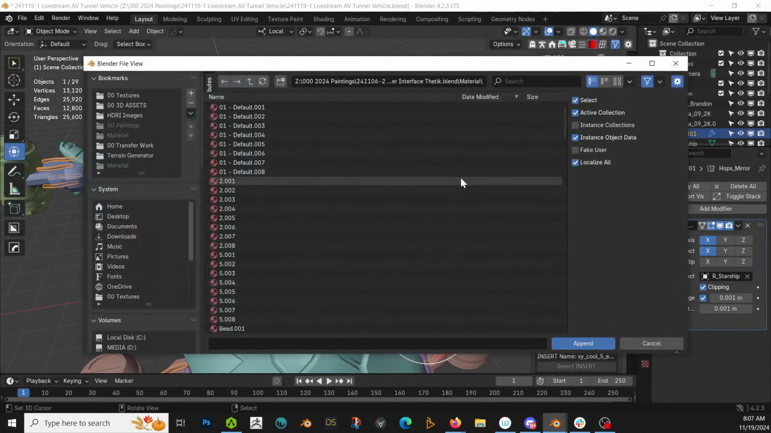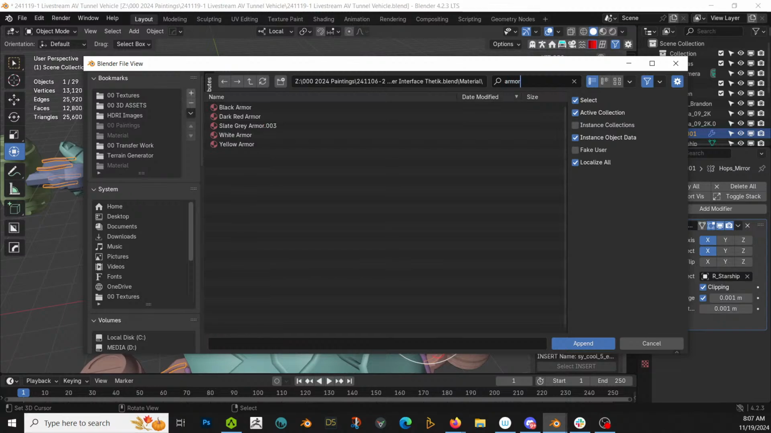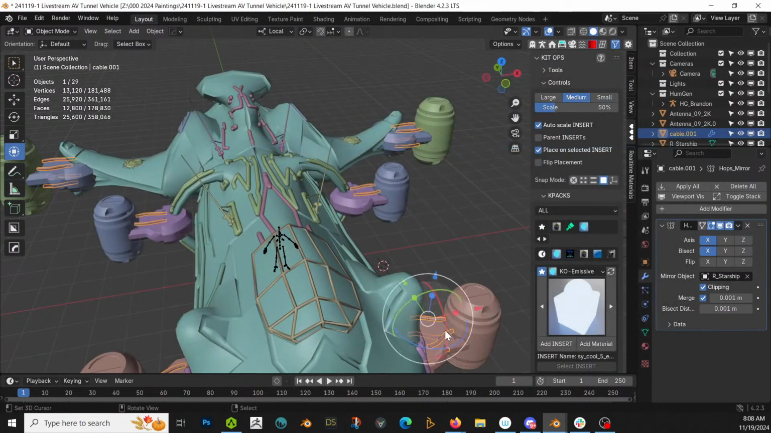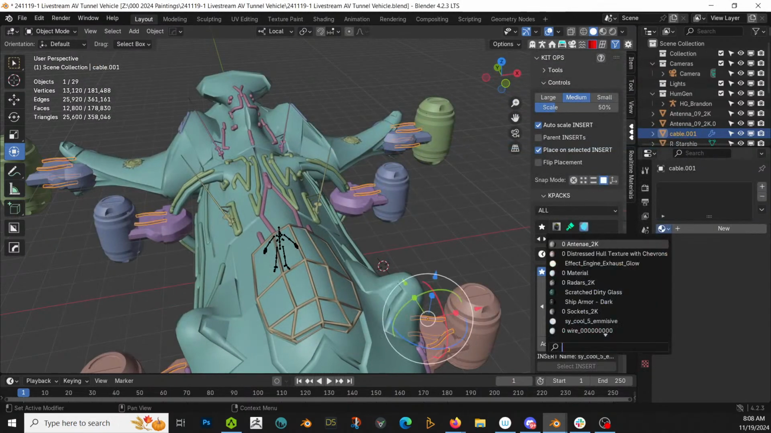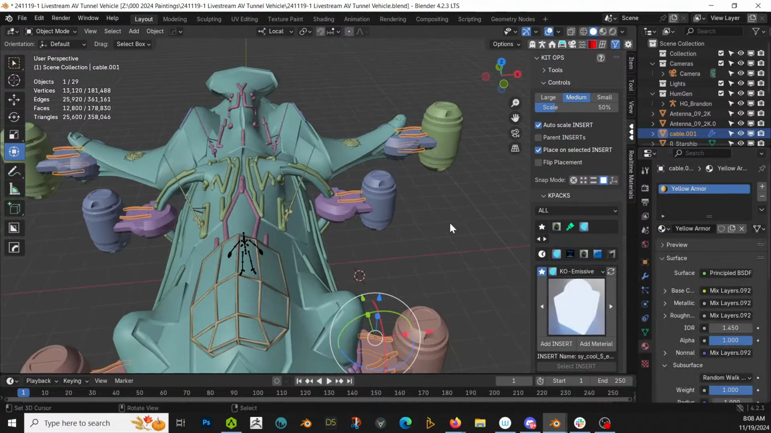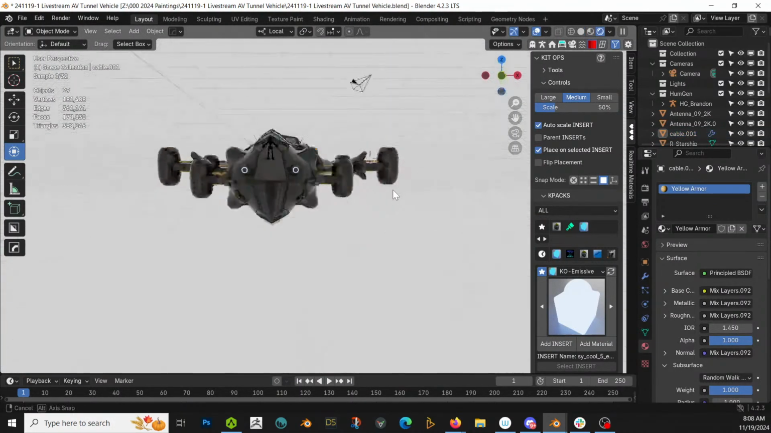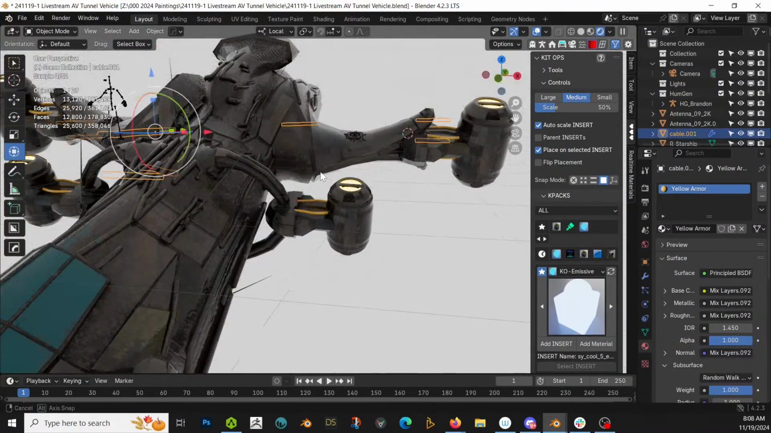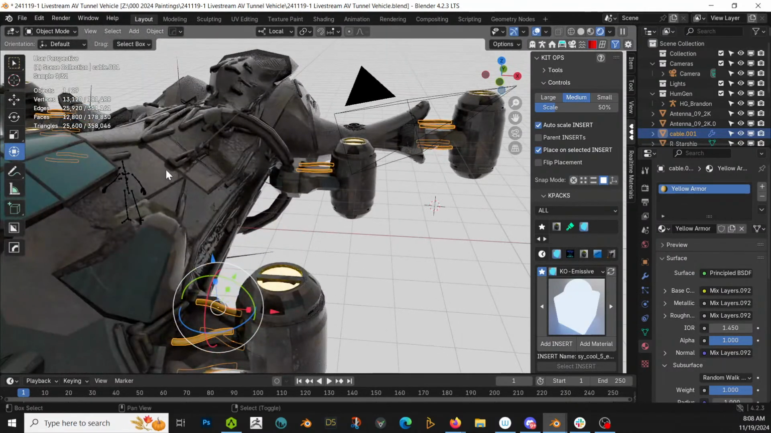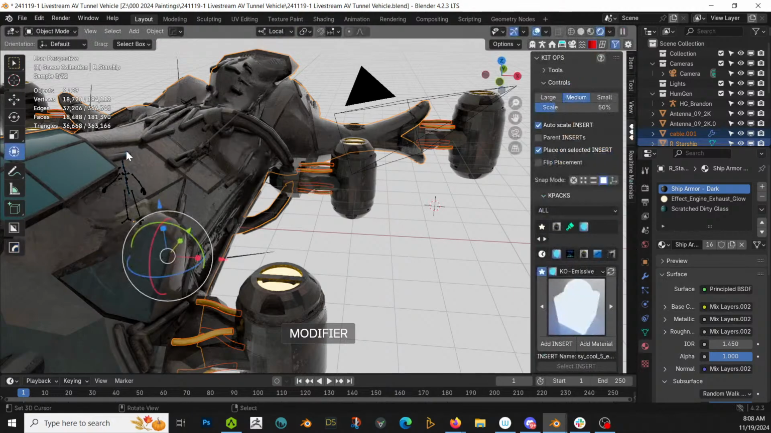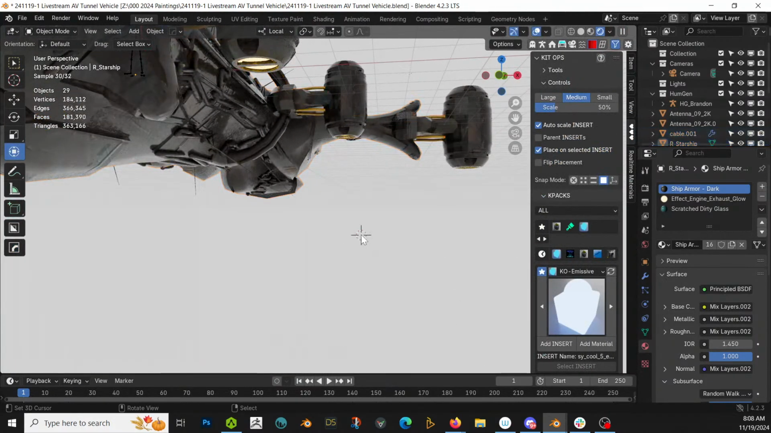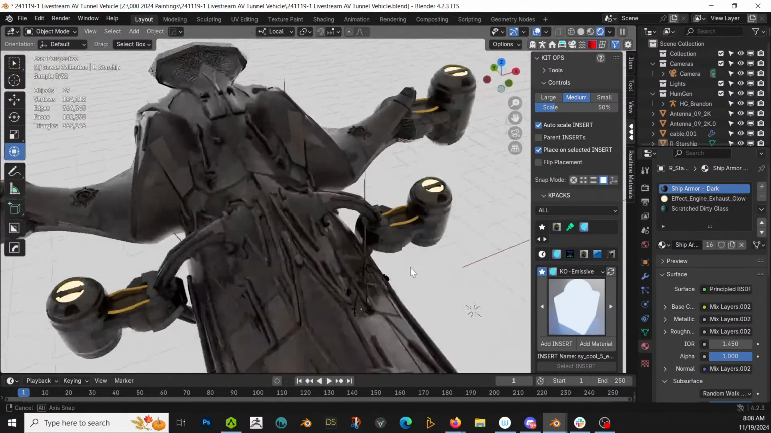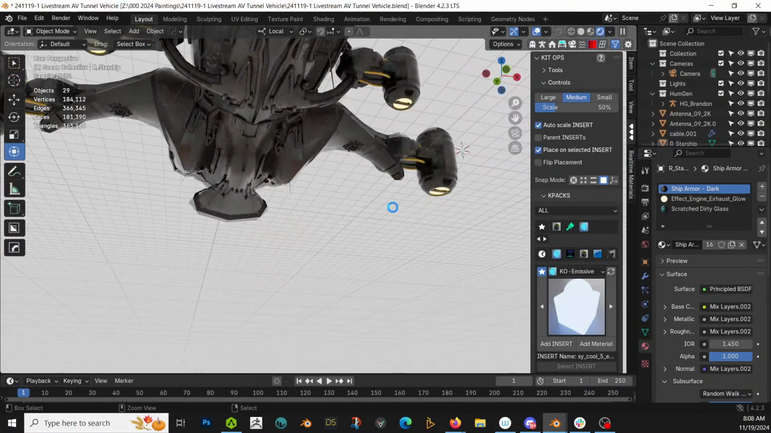F4, append, armor, yellow armor. And we'll make that that. And should give us a little bit of a pop of color. Yeah. Did I not mirror these ones on the bottom? I didn't. Well, just mirror it again. There we go. Okay. That's fun. Into that.